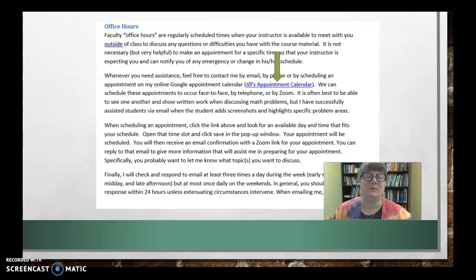I use a Google appointment calendar for scheduling student appointments. All UA students have a Google account associated with their university enrollment. Simply log into this account using your @alaska.edu email address and password. Once you are signed in, you will have access to my appointment calendar via the link on the syllabus. This link will also be present on every email message you receive from me.